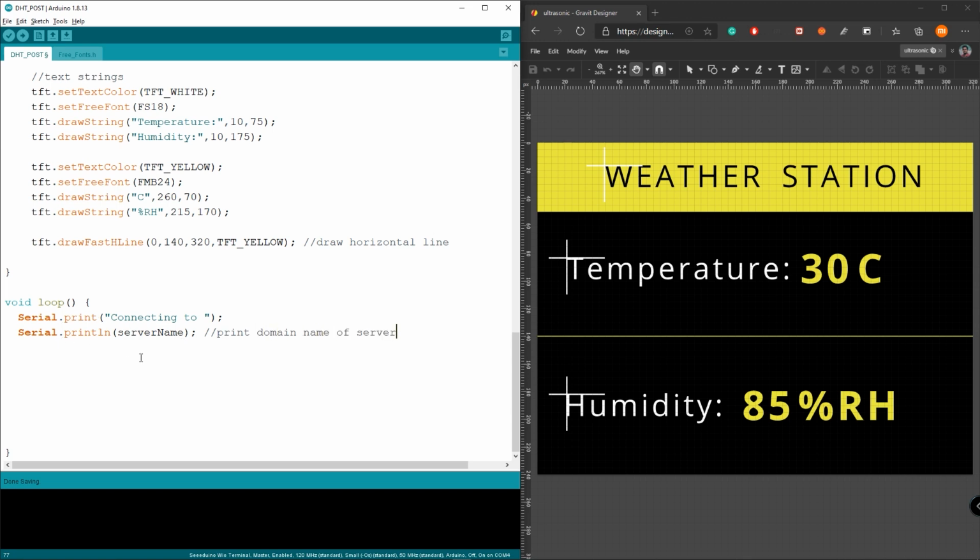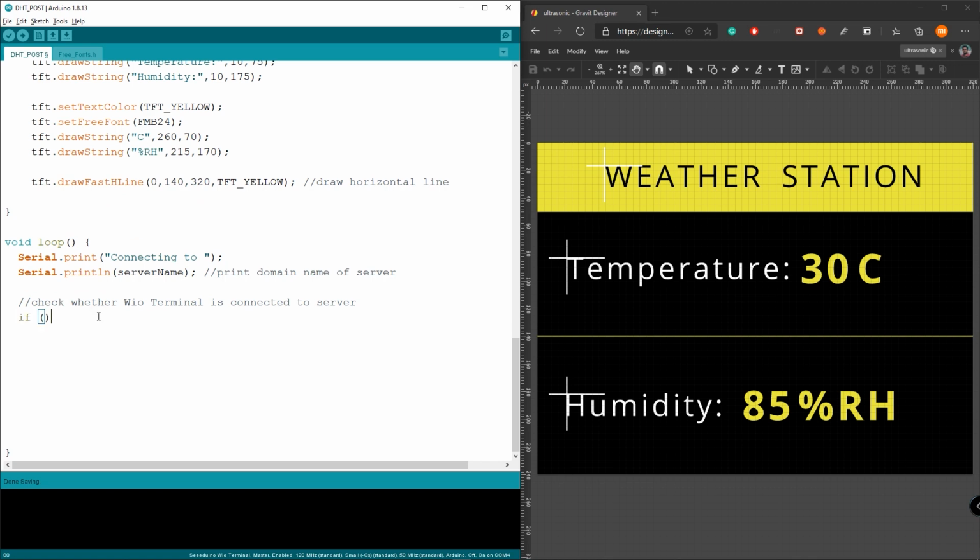Here we will print the domain name of the server. Next, we will check whether the Wio Terminal is connected to the server. Here this is a logical NOT operator, which means client.connect. If this is not connected, it will print connection failed. Else, if it is connected, it will display connected to server. And here I added 80 because 80 is the default port of HTTP connection.